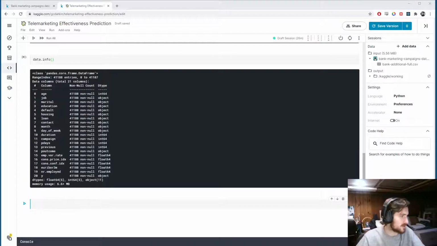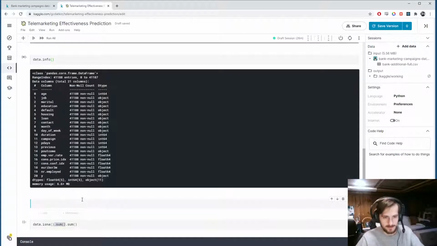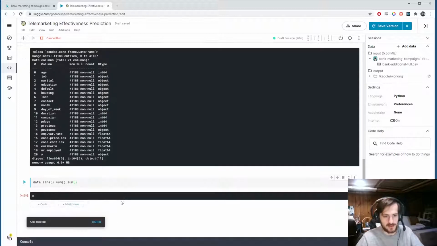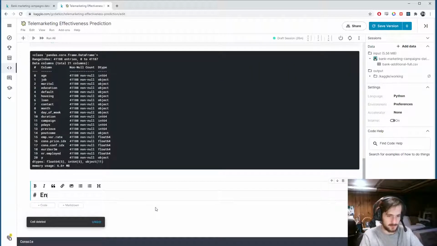We can confirm this by checking data.isna().sum(). So data.isna() is just a data frame that contains true or false based on if there's a missing value there. And we sum across the rows to get the number of missing values in each column. And then we sum again across the columns to get the total number of missing values in the data set. And we have 0. Alright, so we can just start encoding.